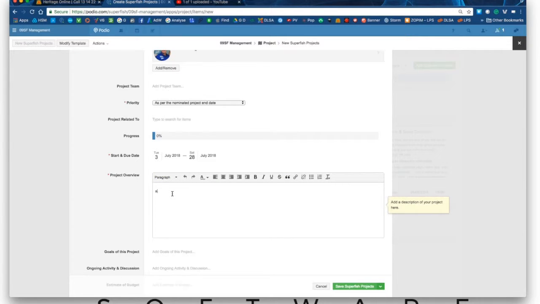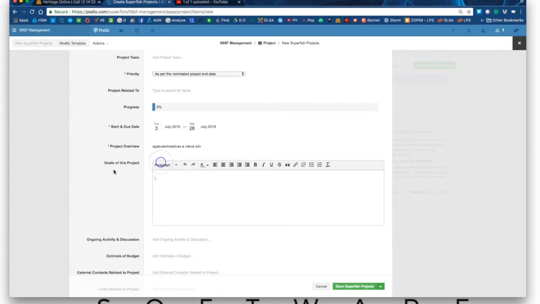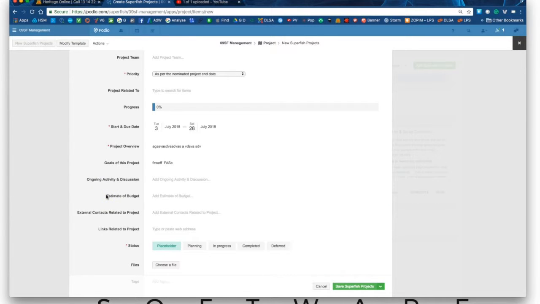The overview, so it's documenting exactly what we're trying to do here in this project. Every project would have to have some goals so that we know if we've done the project, if it's been successful for us or not. So getting some very clear goals in place would be important as well. Ongoing activity and discussion. This is for information that comes up through the project that is very relevant to the ongoing journey, if you will, of the project. General comments and discussion will happen off to the right hand side in comments.